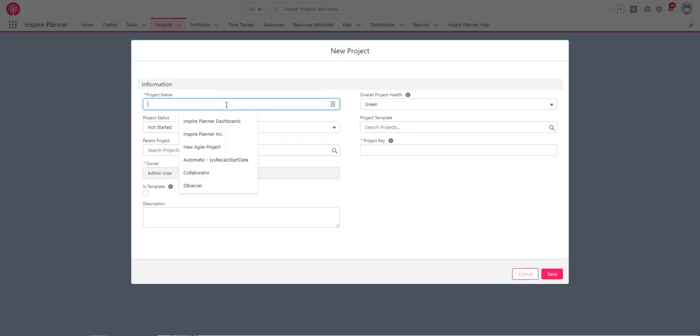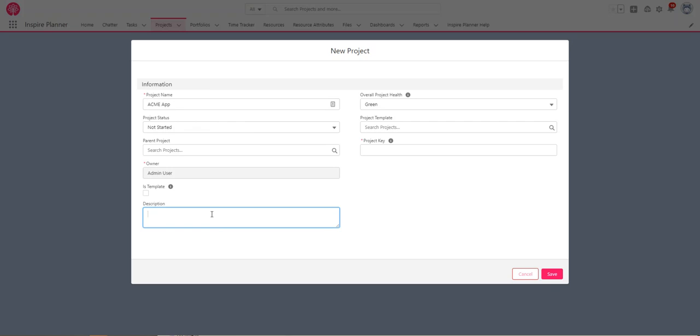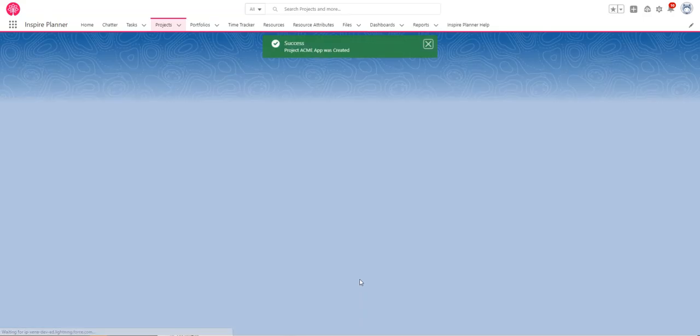Here I'll be prompted with my new project details, Acme app. I'm going to define it as our product development project for Acme. And you can see over here that we also need to specify a project key, which will be used to assign task keys to all of the tasks that are created as part of my Agile project. Again, this is just a standard Salesforce page layout. You can easily configure this to include fields that you'd like to track as part of your Agile projects. Okay, I'm going to hit Save.